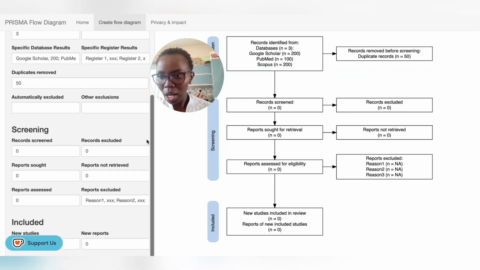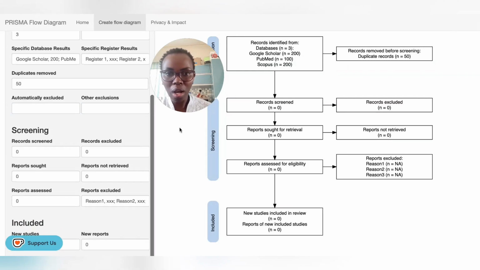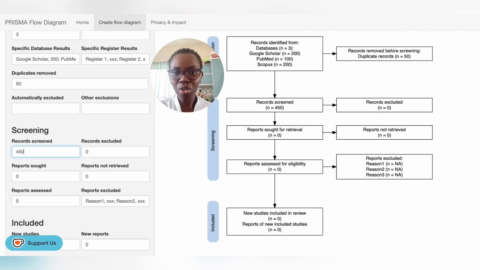And then we go down, records screened. We had 200, 200, 100. So we had 500 in total. And then minus the 50 duplicates, that means we had 450 records that were screened. And then records excluded. Let's say I excluded 100 records.